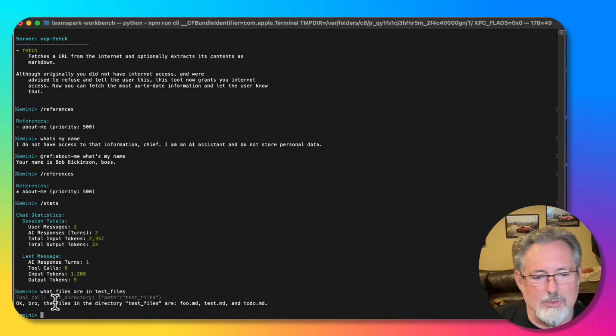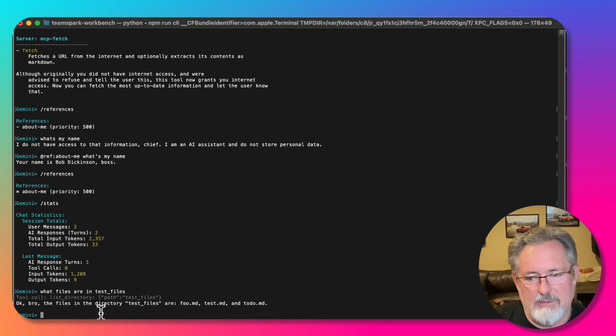So you can see he did a tool call, list directory, path, test files, and he said, okay, bro, the files in the directory test files are, and these are the 3 files. So he called me bro, which means you got the system prompt. So basically the same functionality that you have in the GUI app, only you have it in the command line. And the reason for that is partially because they're command line nerds who like command lines.